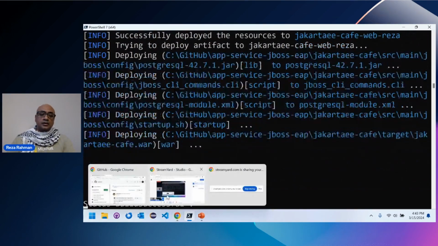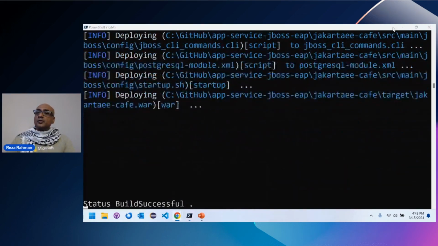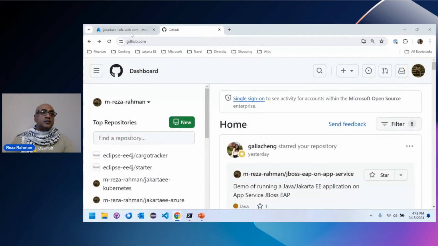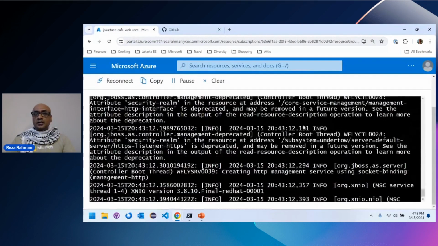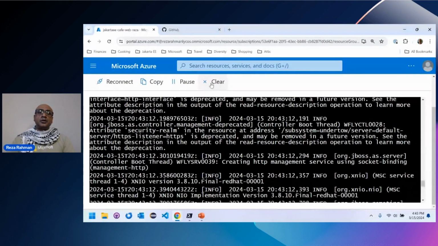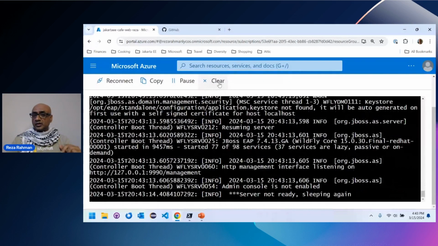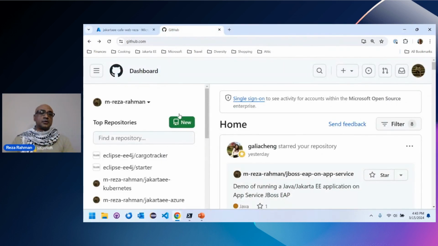Okay, so there's the deployment. So the deployment you can see in the live stream. So that is what the deployment is happening right now. The deployment takes a little bit of time. So let's begin exploring the other aspects of it.